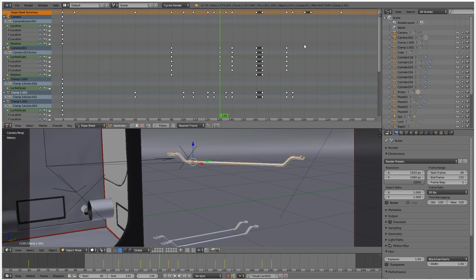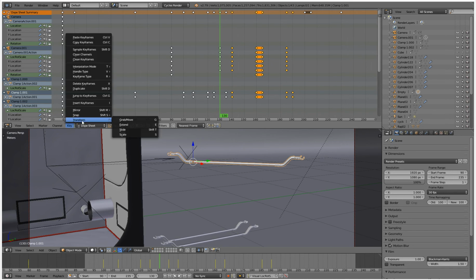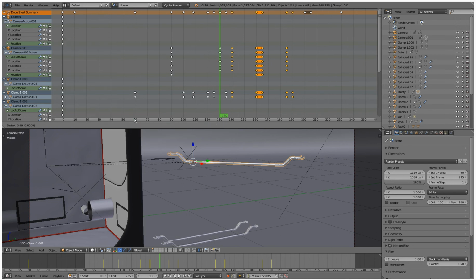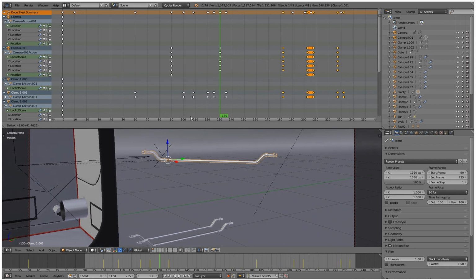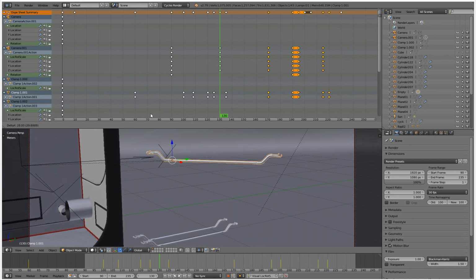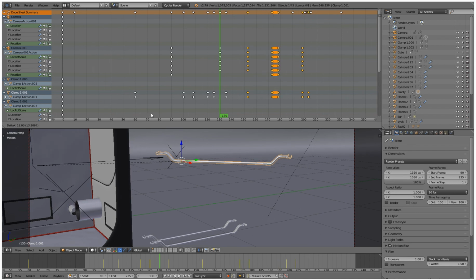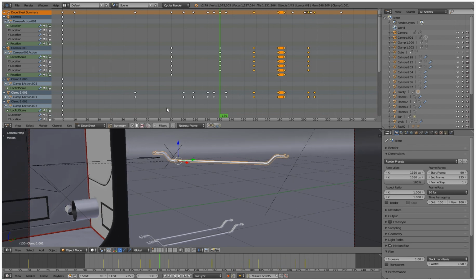So if I B for box select again, and I want to say move all of these keys here, what I need to do is go down to key, then go to transform, and then grab move, and then I can move them by sliding my mouse left or right. And that is how you move keys inside Blender.